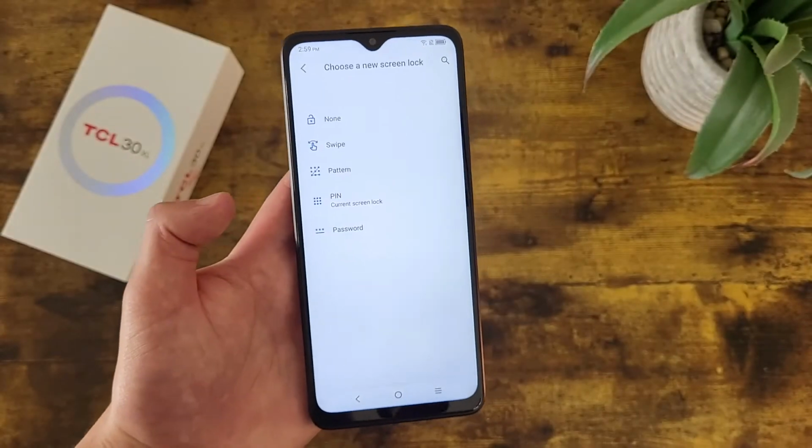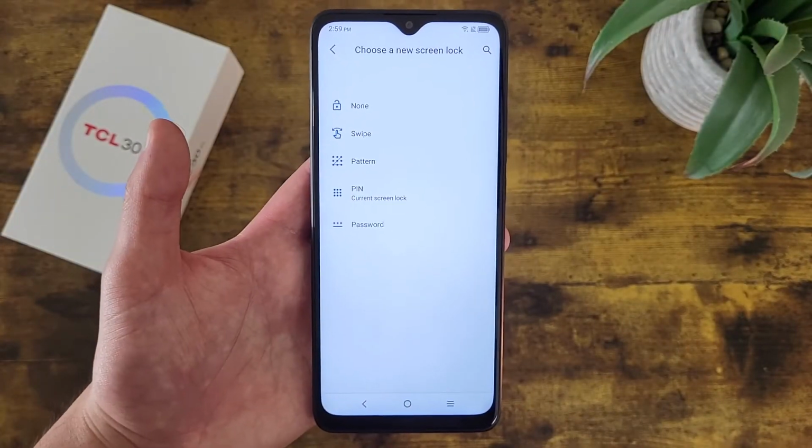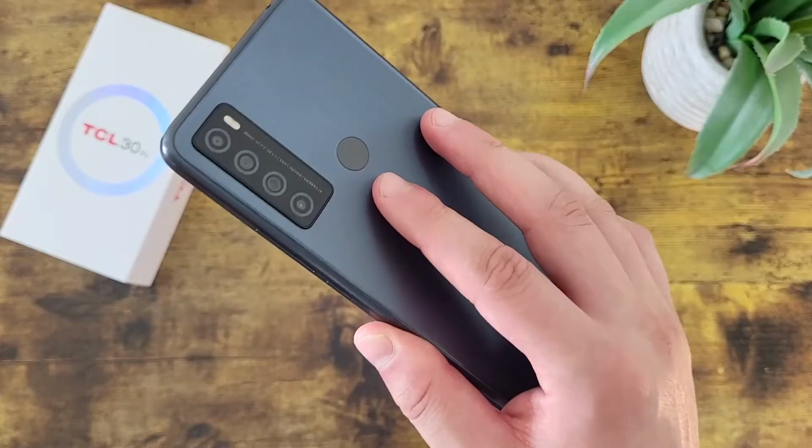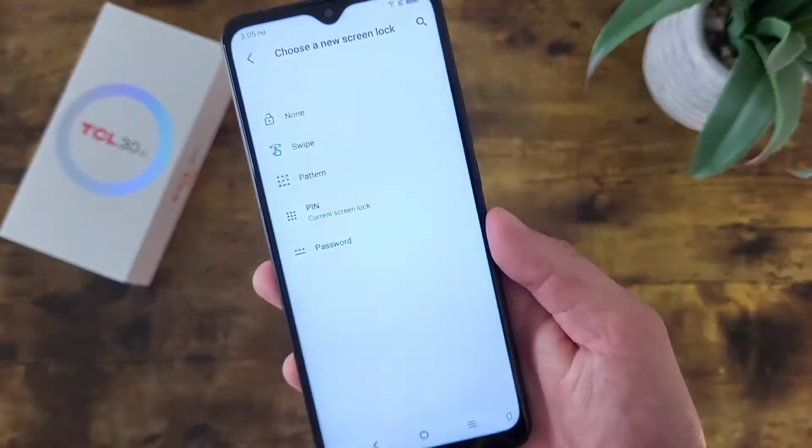At the end of the day though, it's really up to personal preference, so definitely play around with them and then decide which one works best for you. Now, like I said before, in addition to the pin, I am using the fingerprint scanner as well, so let me show you how to set that up.